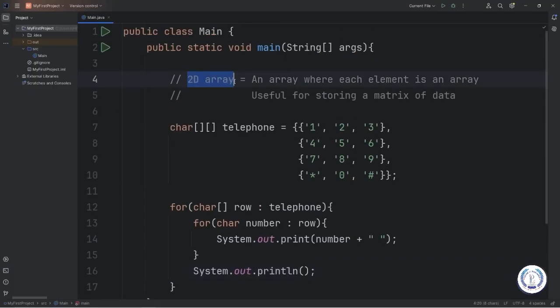So those are two-dimensional arrays. They're an array where each element is an array. It's useful for storing a matrix of data. We probably won't be using 2D arrays too often, but you should still be familiar with them. And well, everybody, those are two-dimensional arrays in Java.